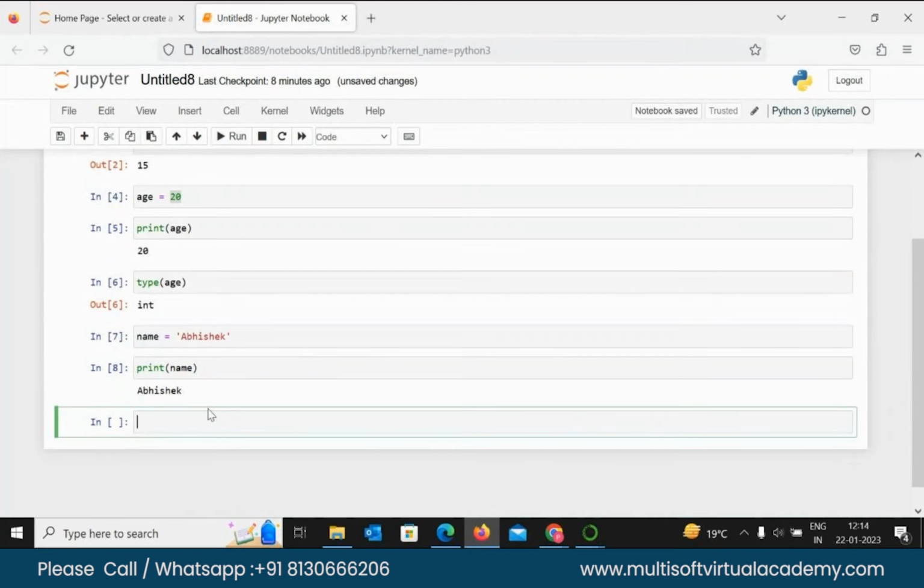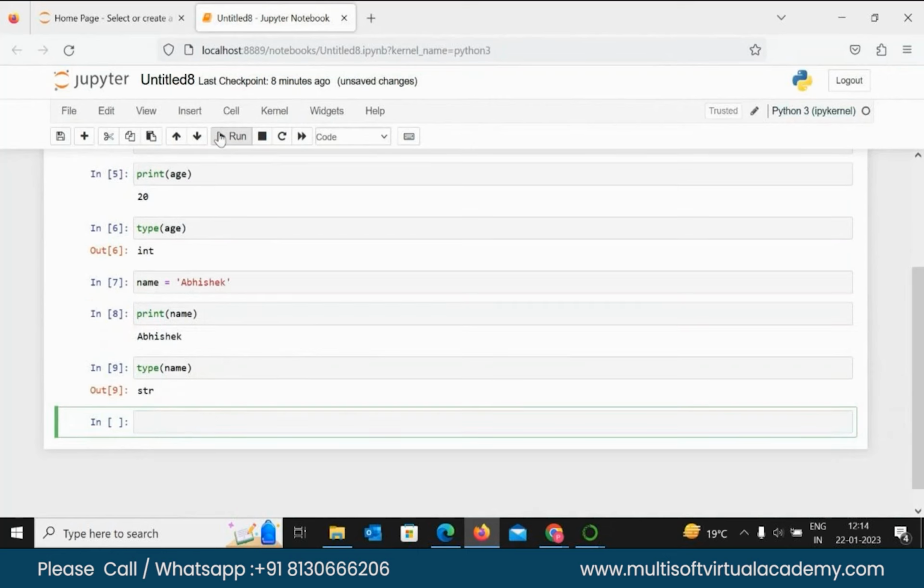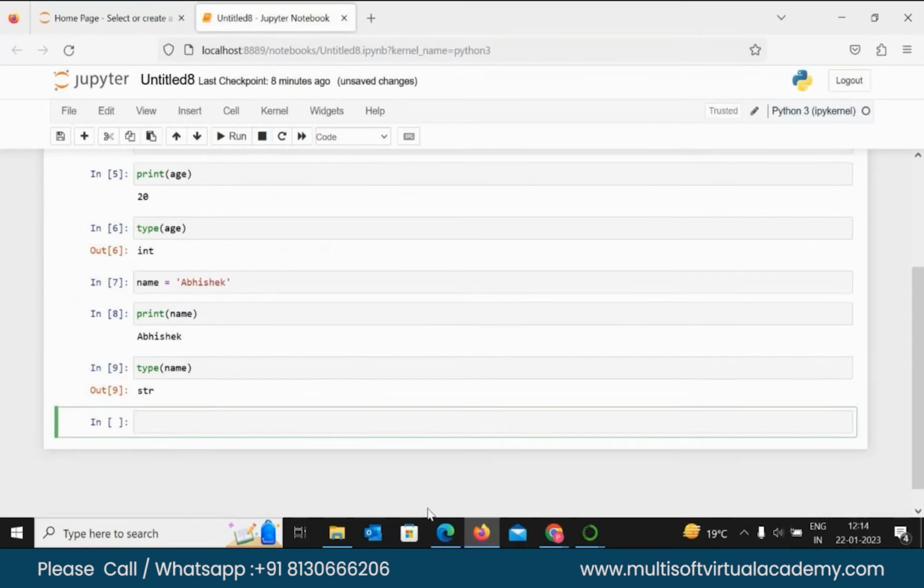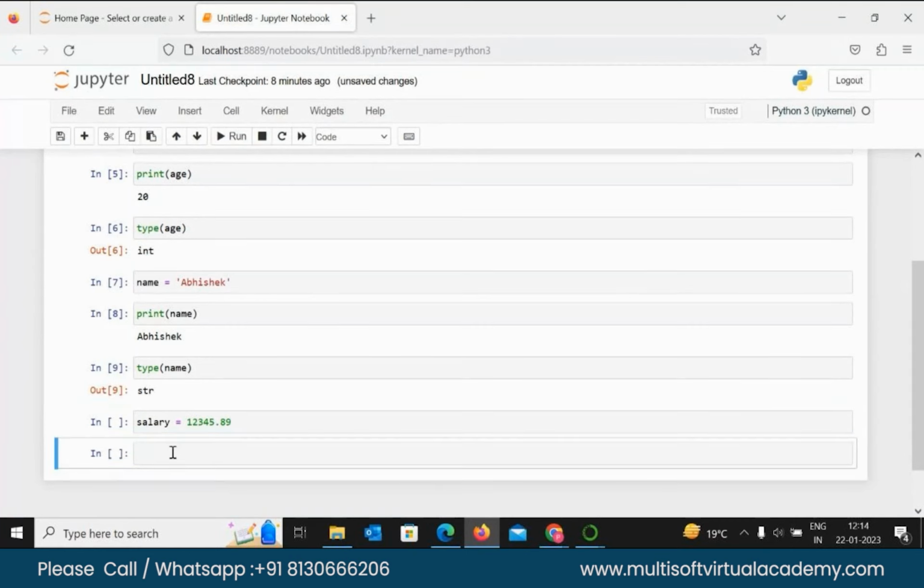You can also find out how many types there are in Python. There are many types like integer, string, float, right? What is a float? If there is a value like Sally equal to 1234 point something, this is a float. If there is a point something, it is a float value. You can also define Sally equal to like this, and check the type.